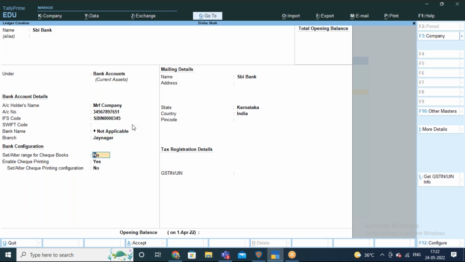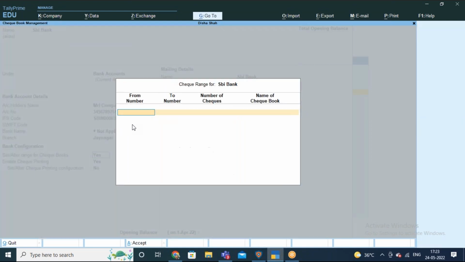Enter. The next option is asking us for the set or alter checkbook details. So yes, make the option as yes. So here it will be asking you to enter the check range. Have you seen a check format, in which at the bottom of the check it is written with 6-digit numbers in double quotes?